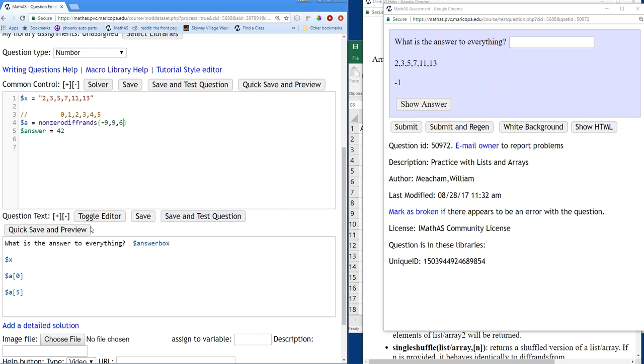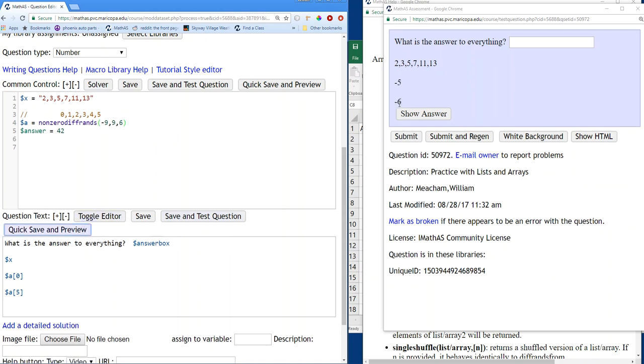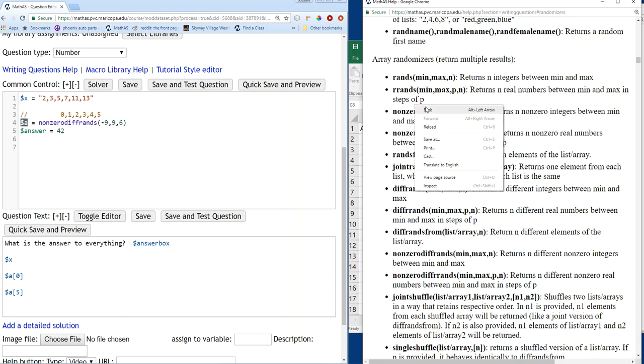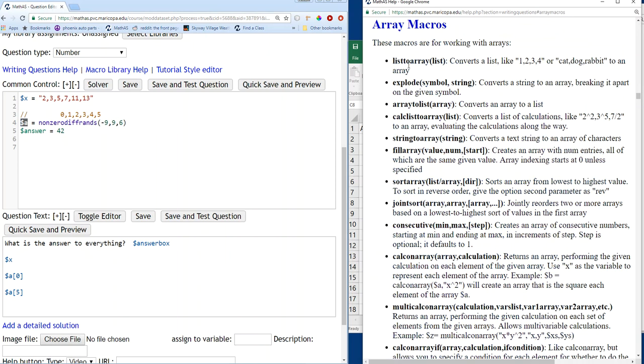So if I do quick save and preview now, I get random numbers. I get -5, -6. But this now holds an array of items. Not a list, but an array of items. And having that array of items means that we can get to them independently. So what can we do with that? If I go back to my array macros, we can convert a list to an array. We can convert an array to a list. And that makes it easy for printing. This is easy for printing, and this is easy for manipulating.